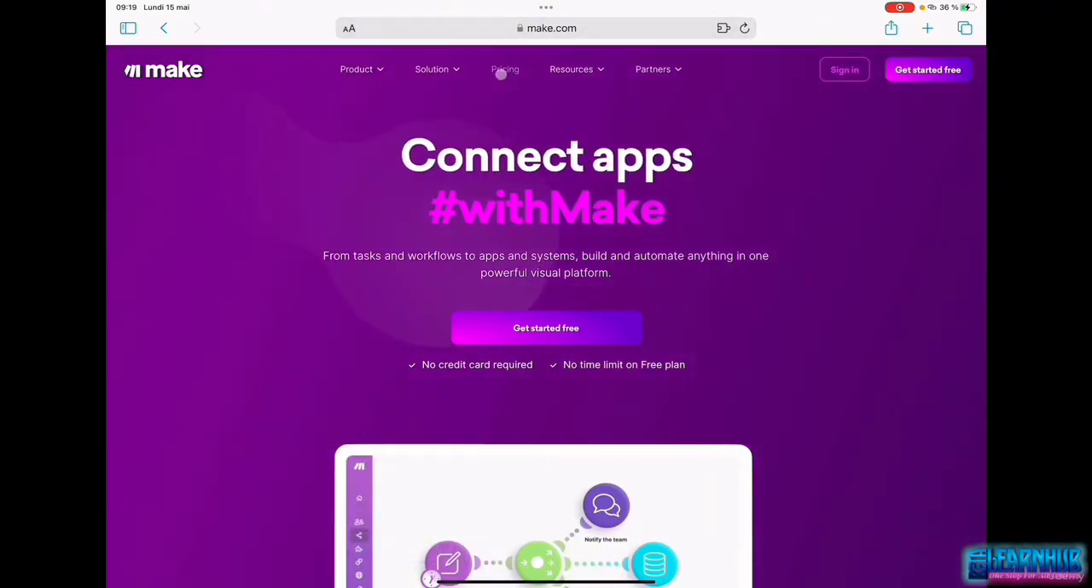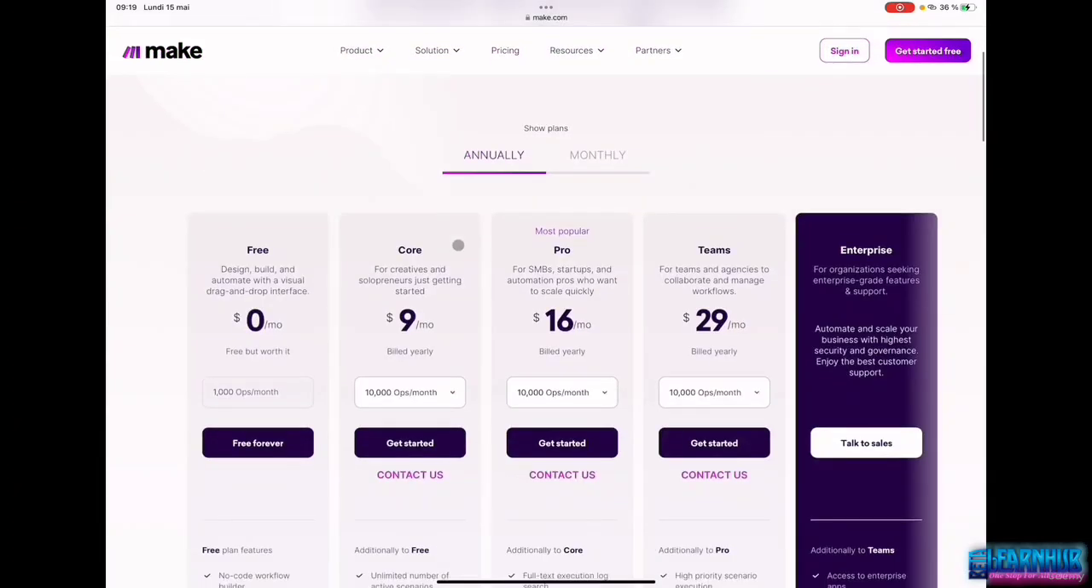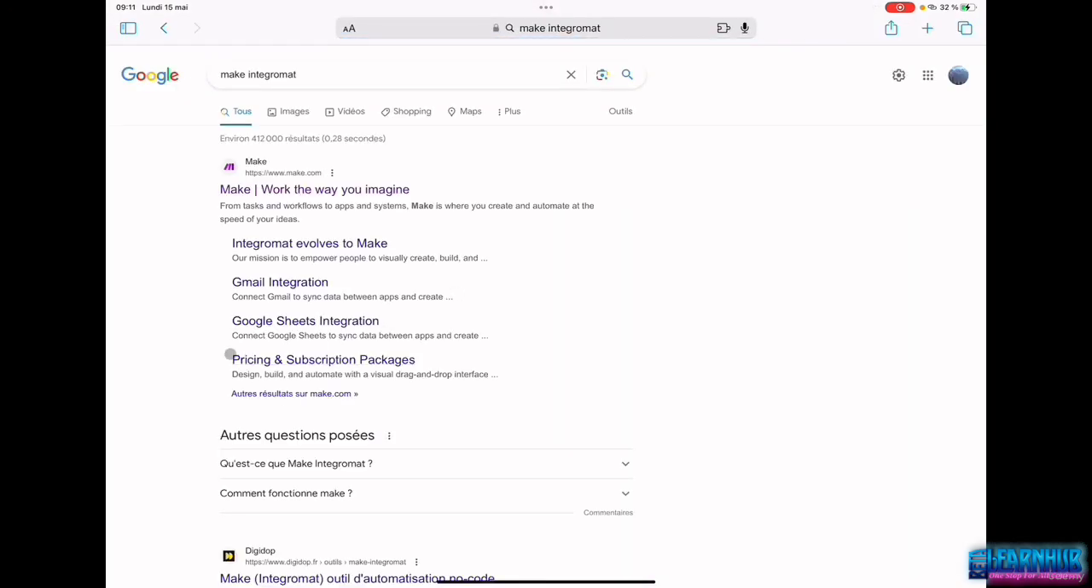The very good thing about this tool is the free version, it's actually very interesting. You can do 1,000 operations a month without paying anything. And the prices of the other versions are actually very affordable. You can see by yourself, from $9 to $29. Very easy to set up.